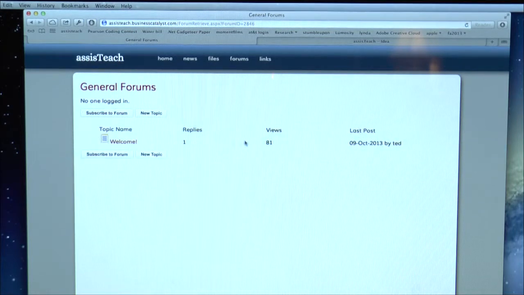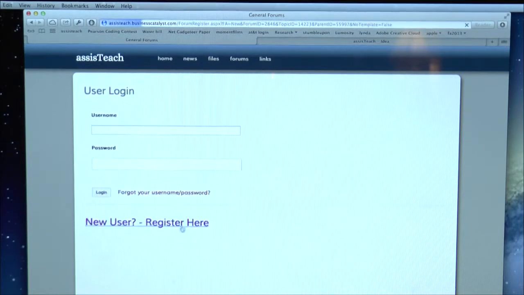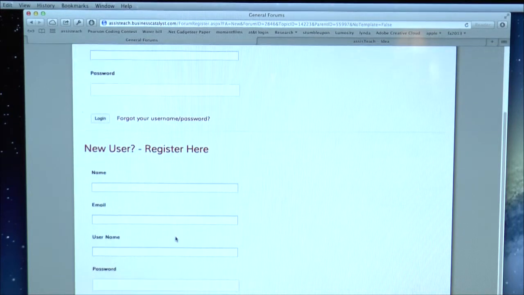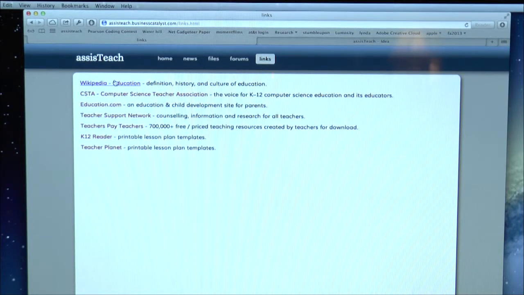And there's all of the posts. There's one welcome post right here. And you can reply. You can actually sign in with a username and password, and you can post to the forums if you'd like to. So those are just about fully functioning, actually. If you're a new user, you can create a new profile right there. That's forums. And then one more over is links, just with the sort of links for education.